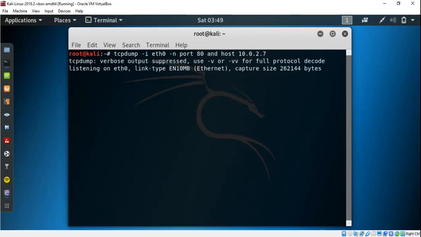Done. So now you know how to perform ARP spoofing and ARP poisoning, right? Now in order to capture traffic, again just simply start Wireshark and start monitoring. That's it.